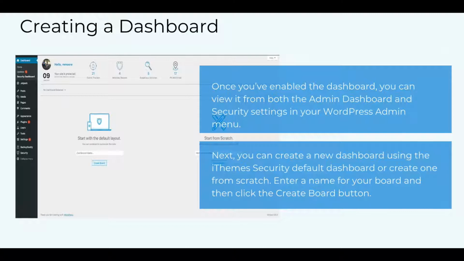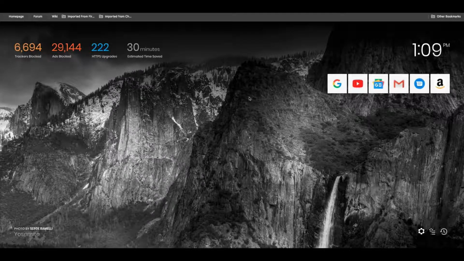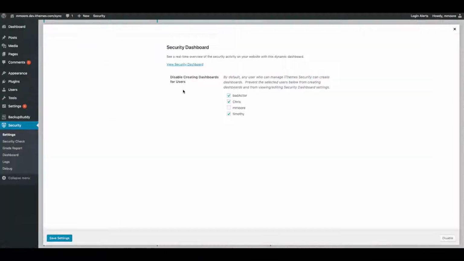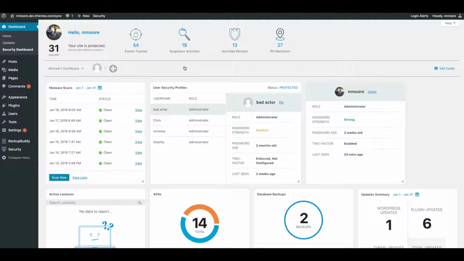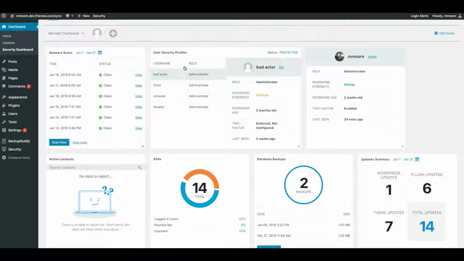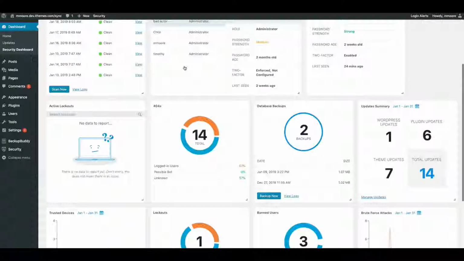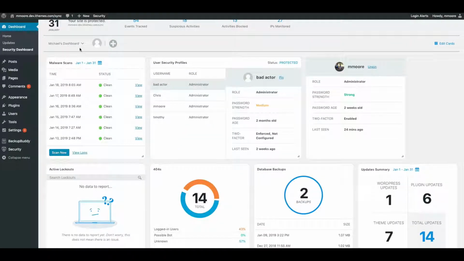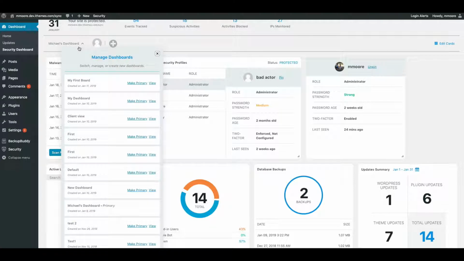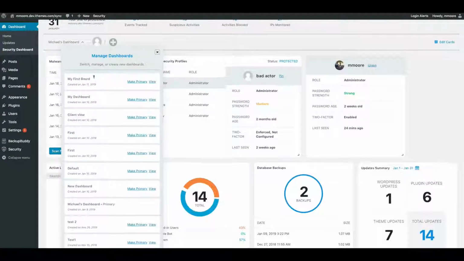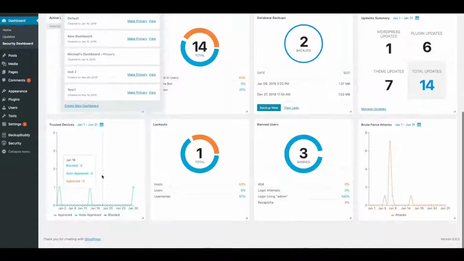Now, let's hop back in. We'll come back to these slides a little bit later. All right, here we go. Let's go ahead and take a look at the security dashboard. So here is my default dashboard, and as you can see, it's all the cards that I've listed. Let's create a new board, and then we'll go through it together and how you can customize it.